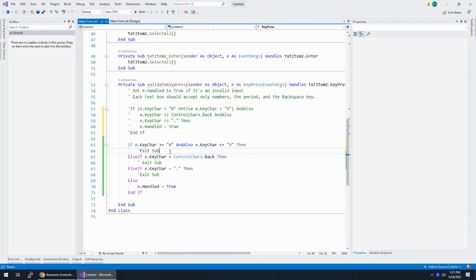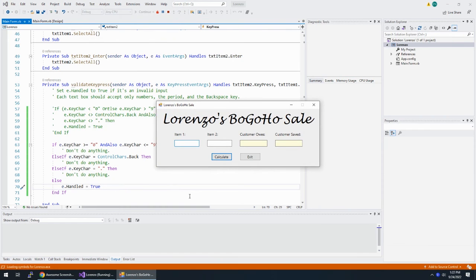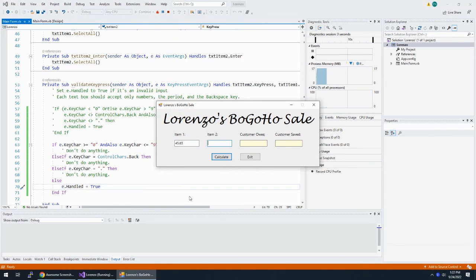So if e.KeyChar is greater than or equal to 0 and it's less than or equal to 9, so it's between 0 and 9, don't do anything. Literally, don't do anything. And then if it's the back key, also don't do anything. And if it's the dot, period, don't do anything. Otherwise, e.Handled is true. So this should do the same thing. Yep, it's working just the same as it was before.